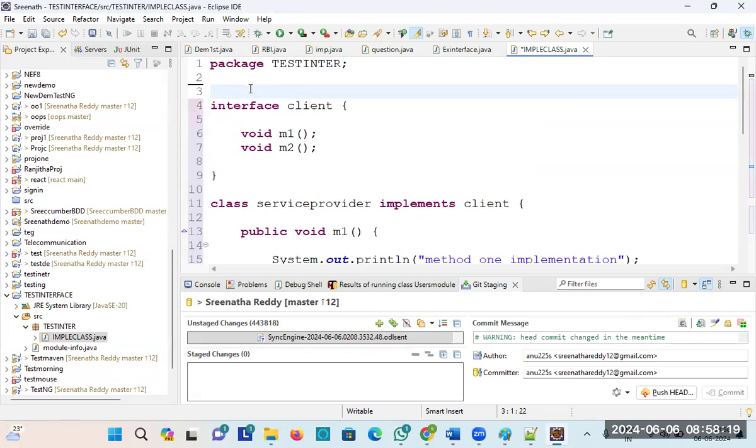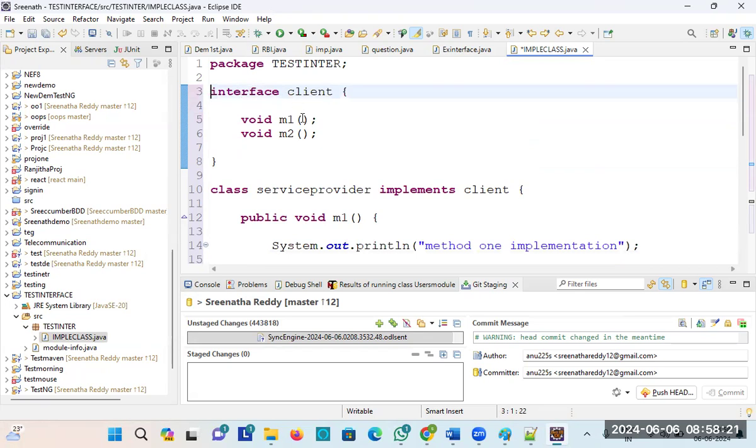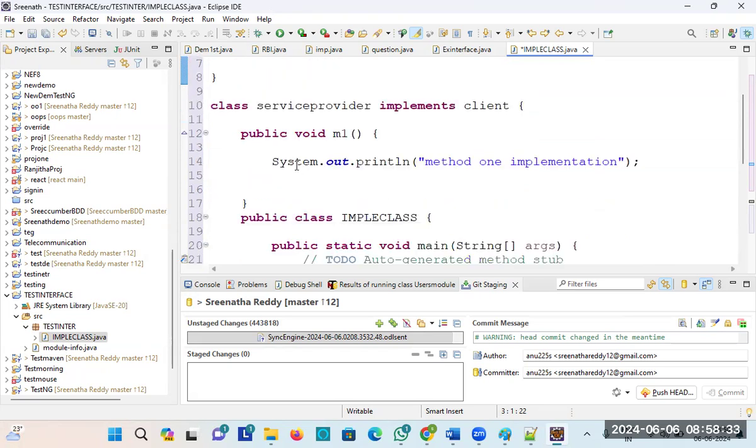See, now we have created one interface and we have added two methods, and we have created one more class, service provider. That means we are implementing the client methods.